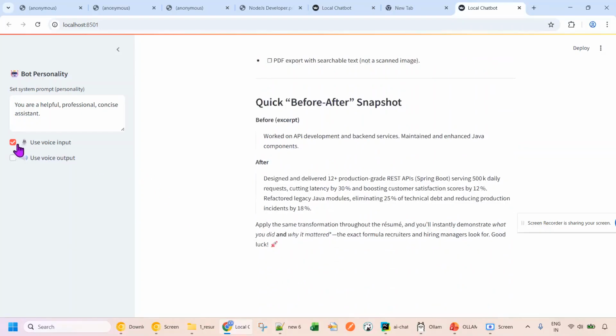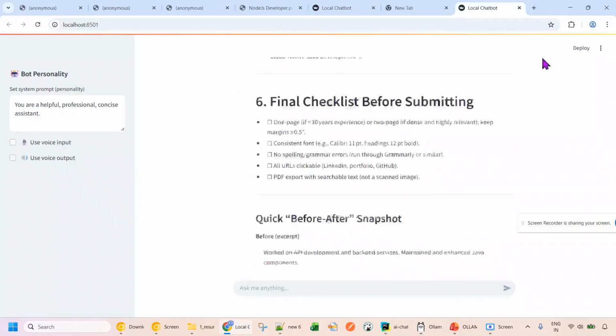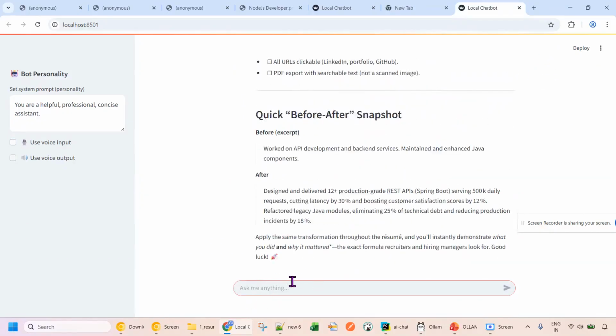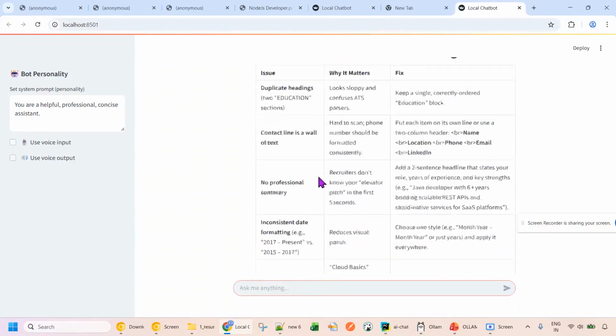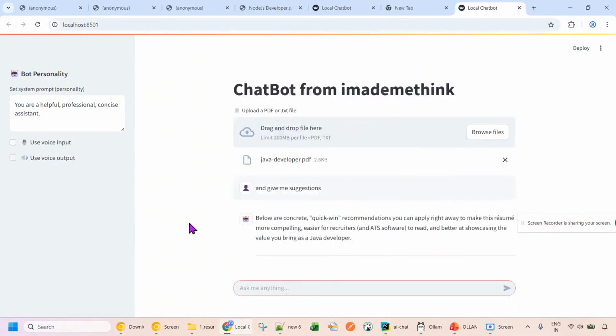Now I will have to close the voice input, so uncheck. It is running and fine. Now I am ready for the text input. Similarly, for whatever response was given to a particular question, you can click on it and it will give you the voice output. So let me ask one question via text.